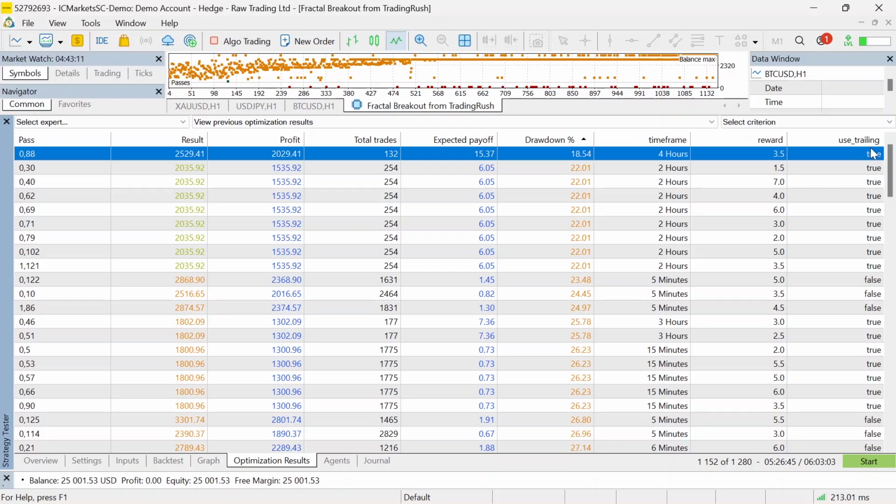You can see trailing was activated, and the reward to risk, even the reward to risk does not matter, of course. So trailing was used, and the total trades taken was 132, and profit made was 2,000. So if you are after drawdown, you can just go for this particular trial, which is on 4 hours. Of course, you will trade less. You can see in the span of 3 years and 3 months, we only had 132 trades.